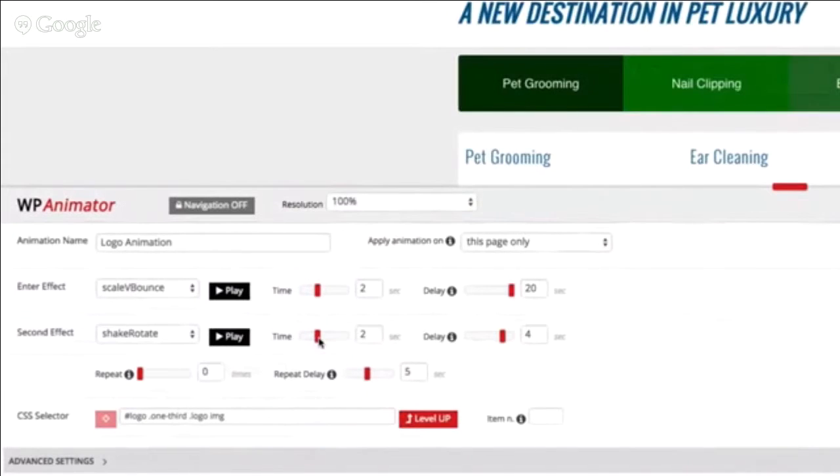And again, we can choose the time that we want this to last. So we could bring this all the way up to 4.9 seconds. You can see it animates quite slowly. And if we want to go higher, we can just put in a number into the box. Now, the next thing that we can set is our delay. This is the amount of time between the first animation and the second animation. So in this case, we've got it set to 4 seconds, which means once the logo is animated onto the screen, it will wait 4 seconds and then do our shake rotate effect.